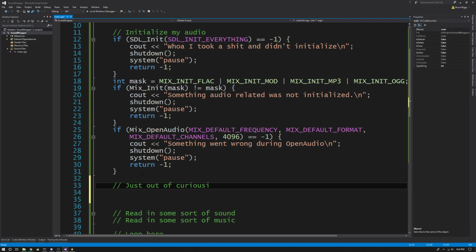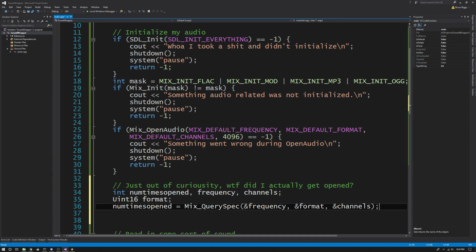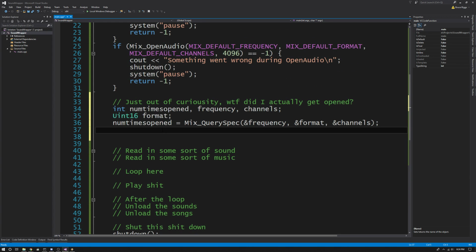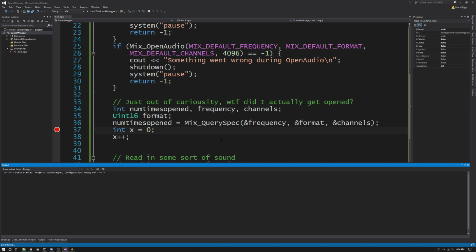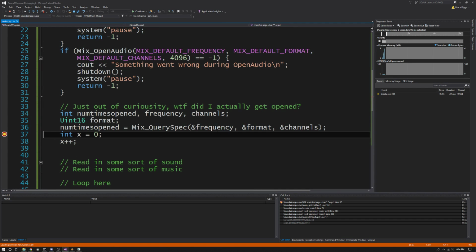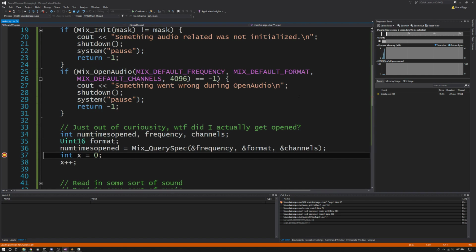Just out of curiosity, what did I actually get opened? Bam. I want to see this on a breakpoint. I'm in debug, right? Yeah. Run. Alright, number of times opened, 1. The format I got, oh god damn it, it showed me the number, not the pound define. Frequency is what I asked for. Channels, 8. Did I ask for that?